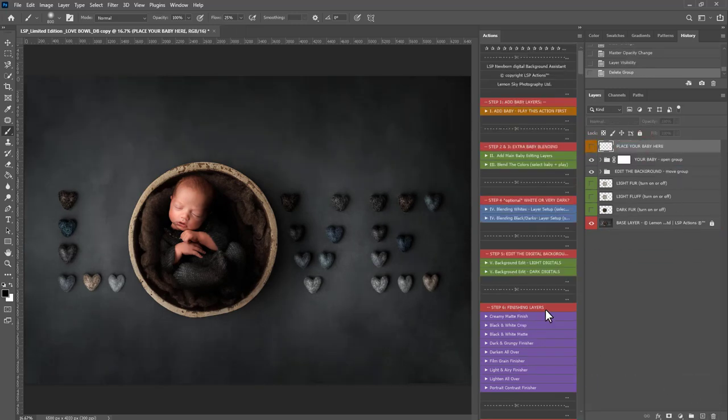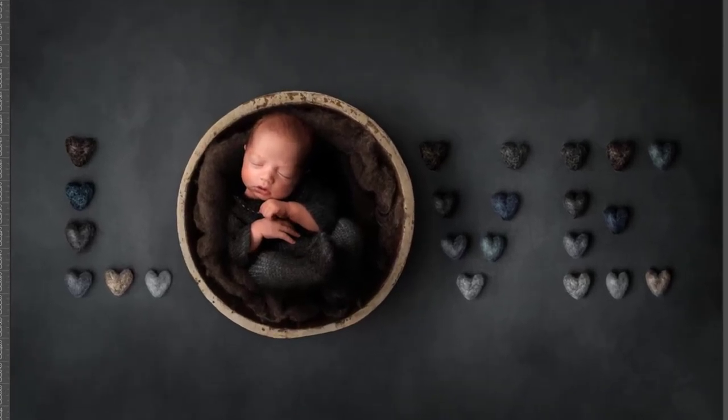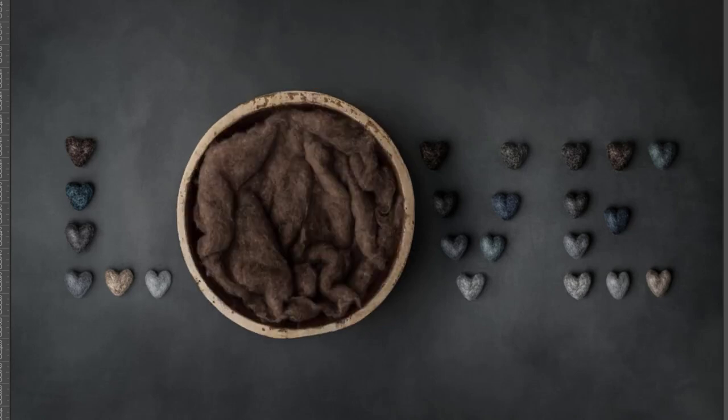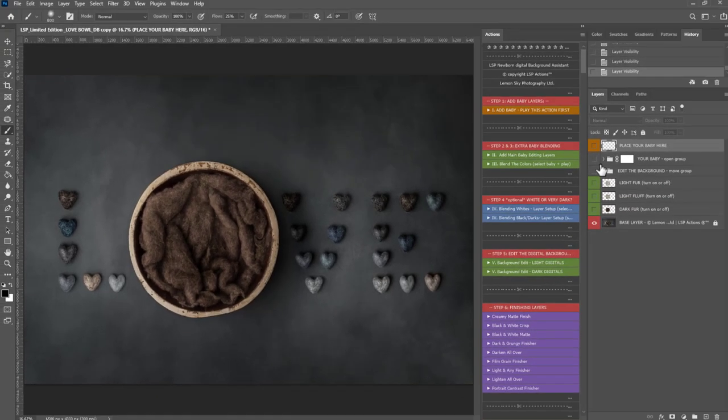So that's how to edit a digital background using the LSP Newborn Digital Background Assistant Photoshop Action Suite, that's available at www.lsp-actions.com. That comes with this digital background here, the Love Bowl, which has 4 different underlay options underneath baby that you can use depending on your image. Please do watch video 2 if you would like to know how to edit a lighter image using these actions. In video 2 I move a lot faster, so this video really is a tutorial video. Video 2 is just a quick demonstration.